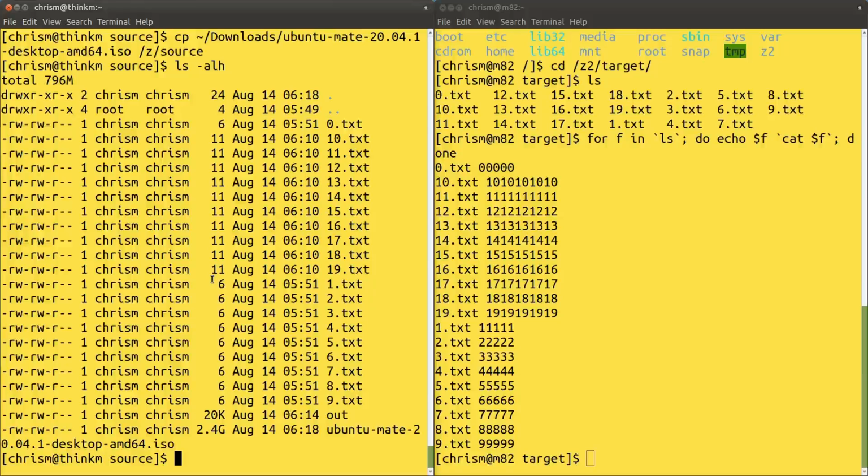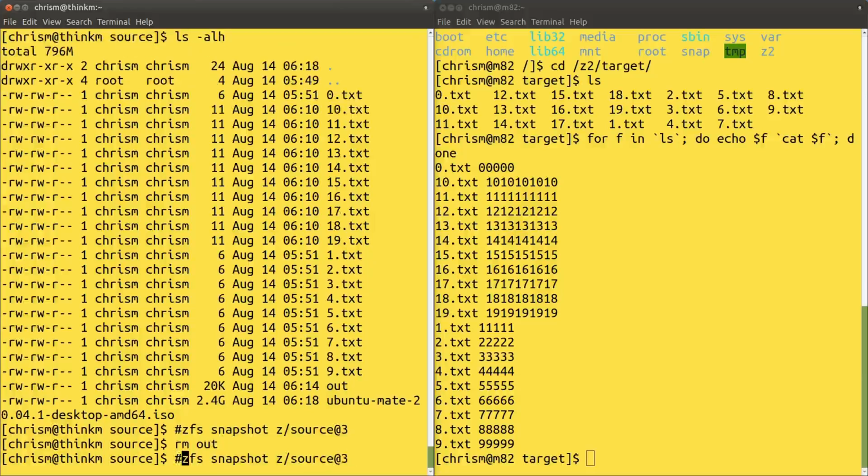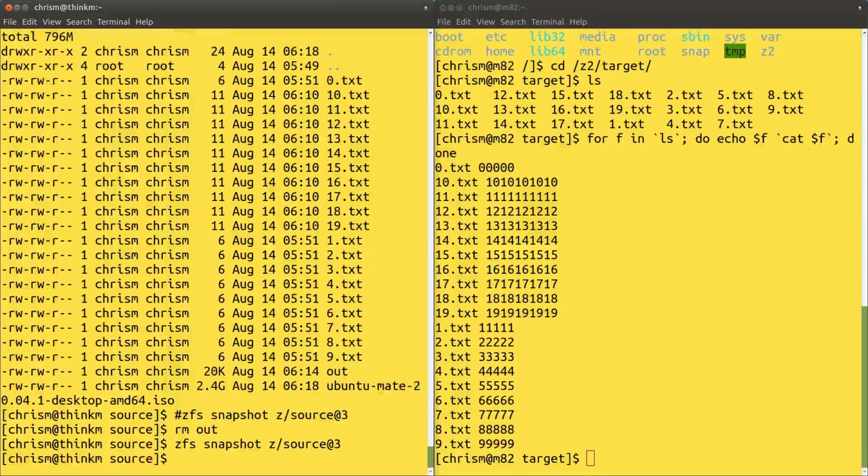So what was the last snapshot we did? ZFS snapshot. Okay, I'm going to get rid of this out file. We don't need that anymore. Source 3. Okay, now our 3 snapshot knows about our new ISO.